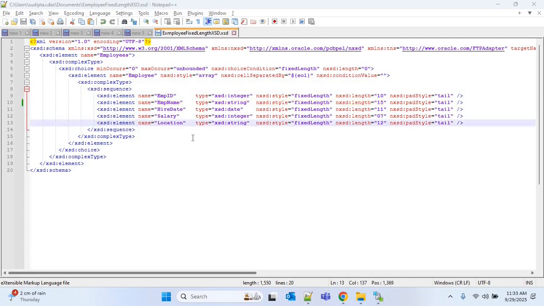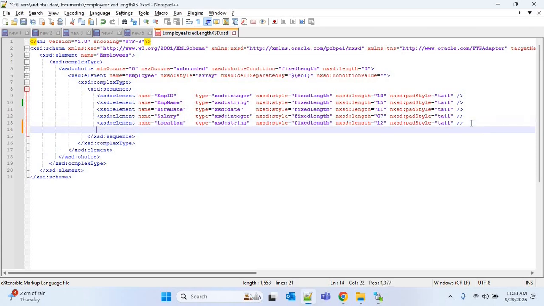I'll provide this file link in the description. You can download the file and change the element name, type or length as per your need. If you have more columns in your source data file, then you can add more rows here. Like you can copy a particular row and paste it below, and then change the element name, type and length as per your requirement. You can also remove a particular row if that is not required.